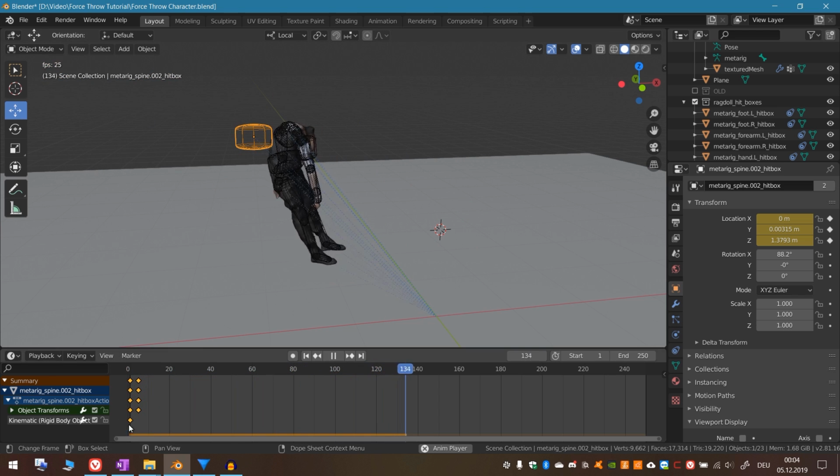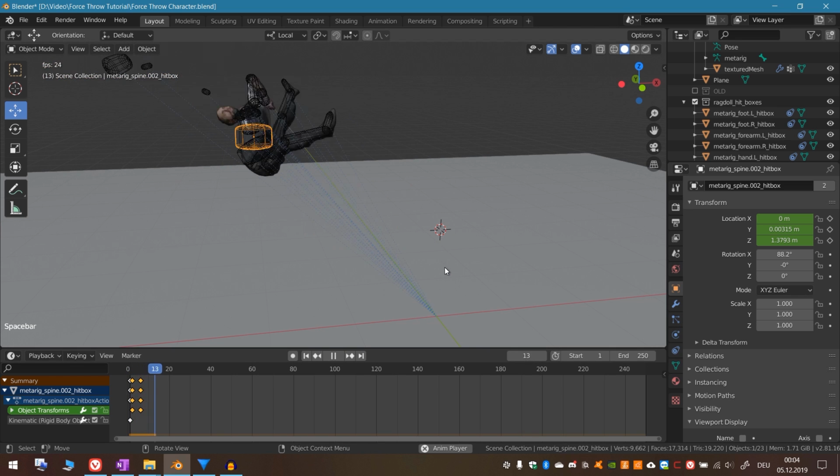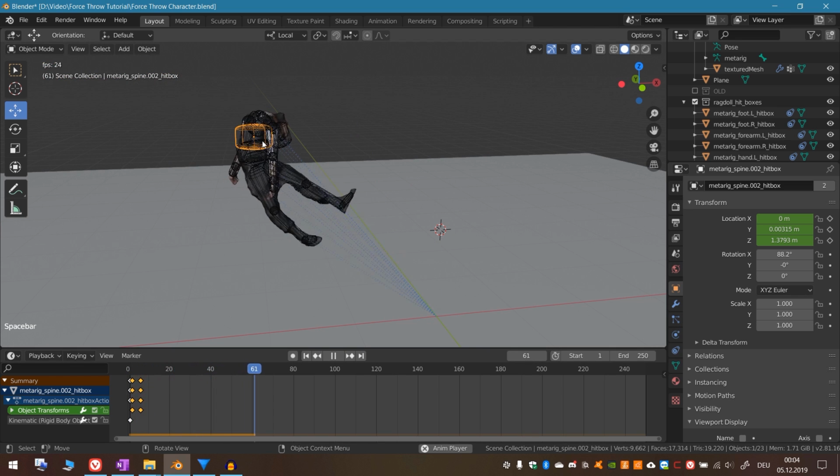That's because we have to have the transformation animation at least one frame after the rigid body animation. So select the transformation keyframes and move them with G one frame to the right. Now if we play it, it's staying where it's supposed to be.